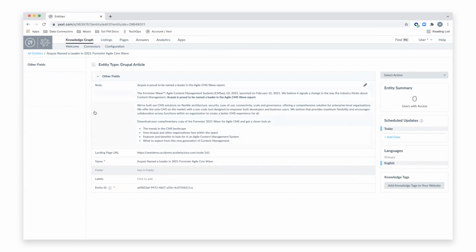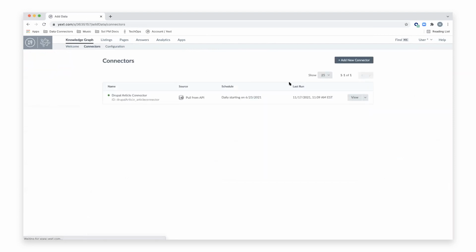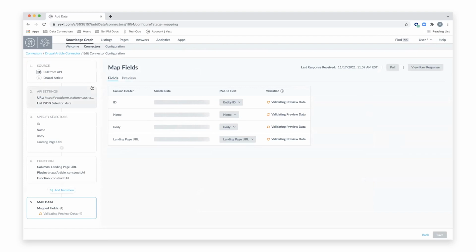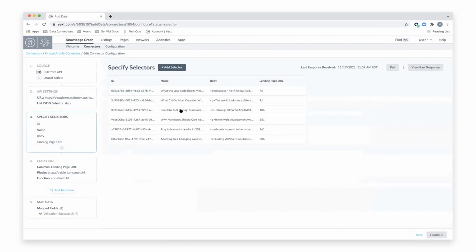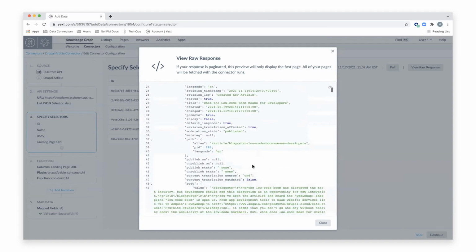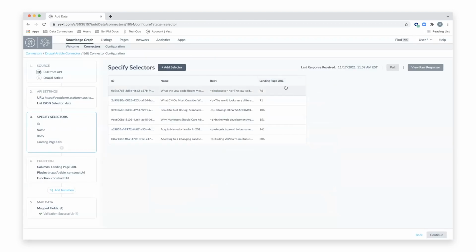Now, if ever you want to say add new fields or pull in new information, you can always do that just by going into the connector configuration by clicking edit. And you can specify new selectors based on the API call. So if, let's say, you wanted to pull in the date that it was created, or you want to pull in some other information here, you can always do that. The only information that you'll need to know for this is you want to add the fields as part of the entity type before you pull them in.